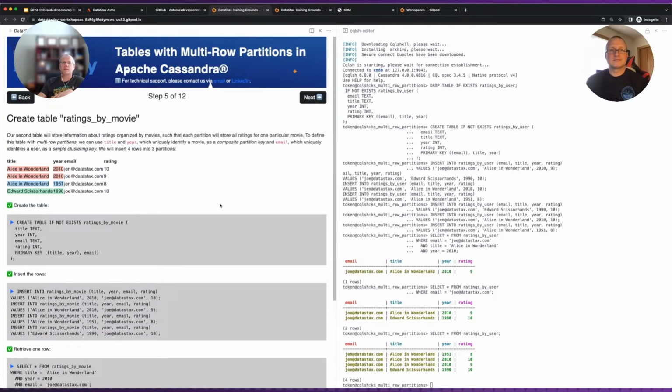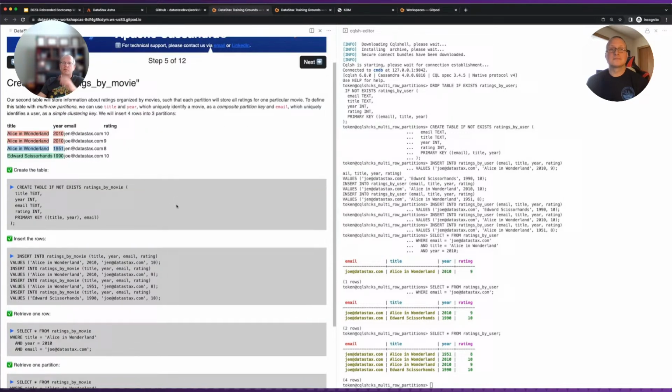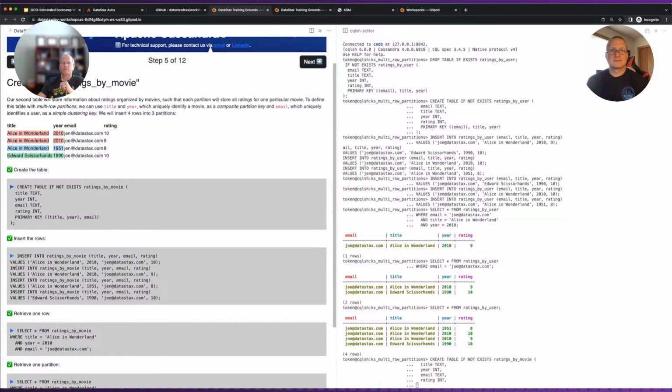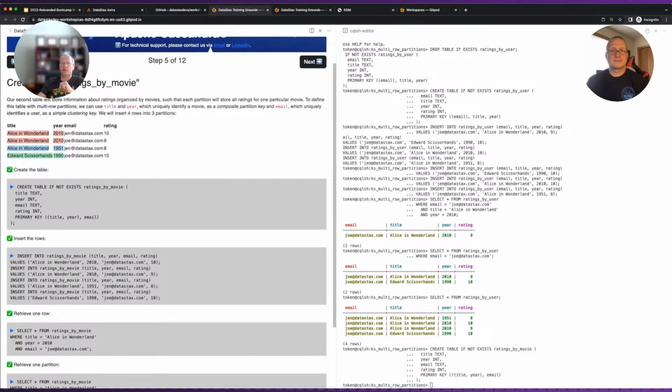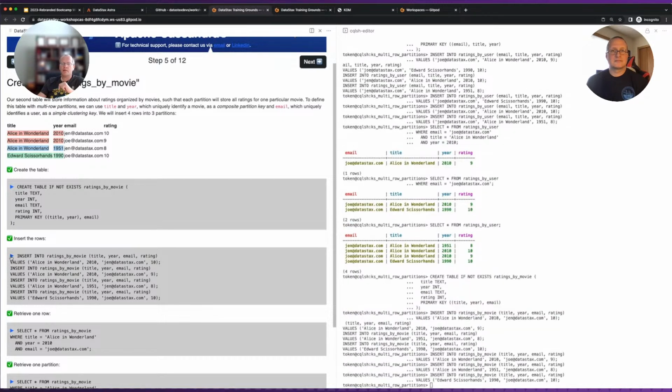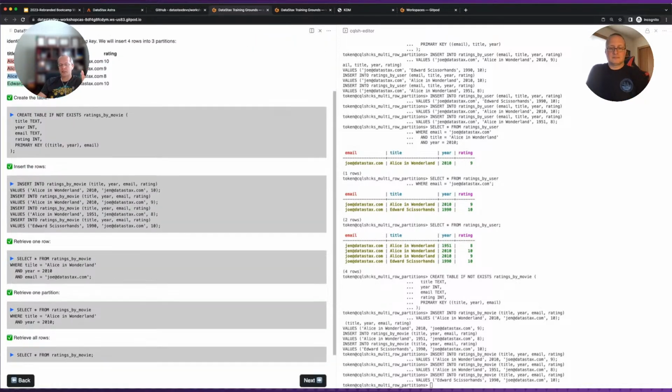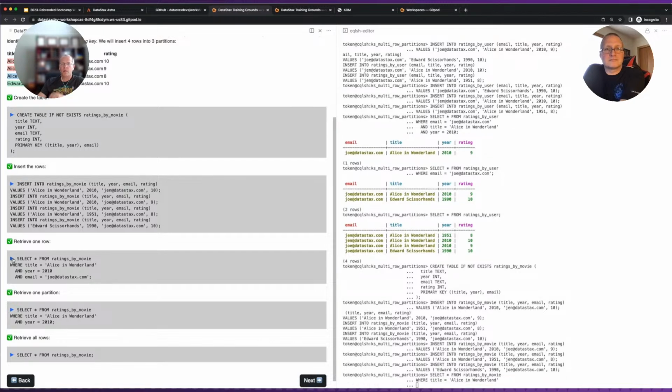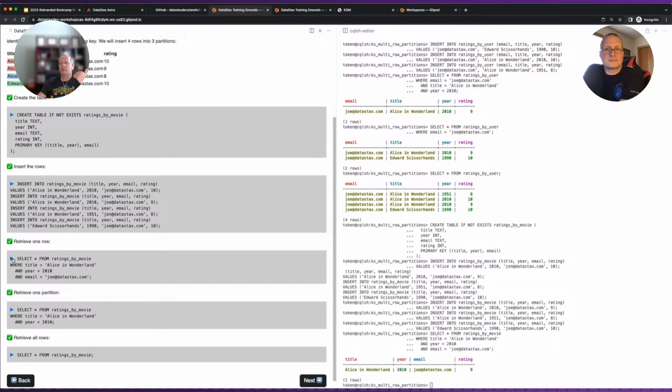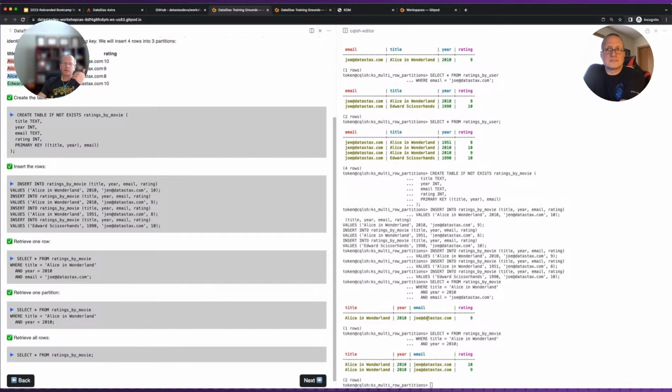Okay. Similar idea for the next table, ratings by movie. So we can create a table, insert exactly the same ratings, but this time the same data is organized by title and year as a partition key and email as a clustering key. So we can retrieve one row by again specifying all 3 columns in the primary key. And we can retrieve one partition and we will get 2 ratings. For this movie, we have a rating given by Jen and a rating given by Joe.